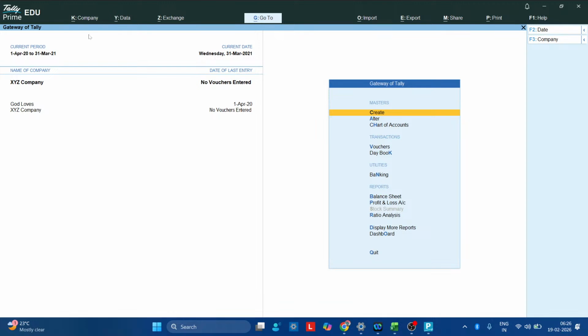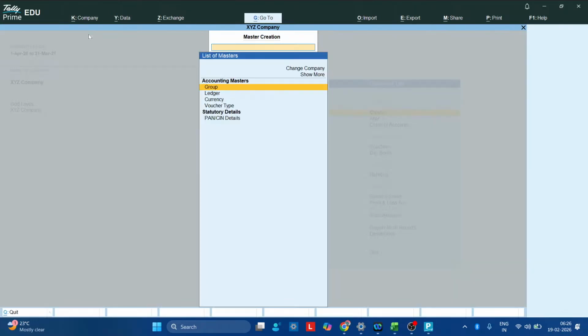Now I can go to the Gateway of Tally. First, in Tally Prime, we have to do two things: accounting masters and accounting objects. These two things are very, very important for us. First, I'm going to create accounting masters. I can create accounting masters, create, and you can click show more.